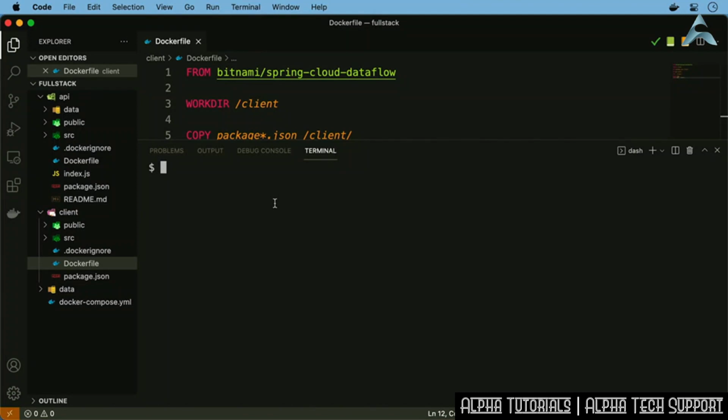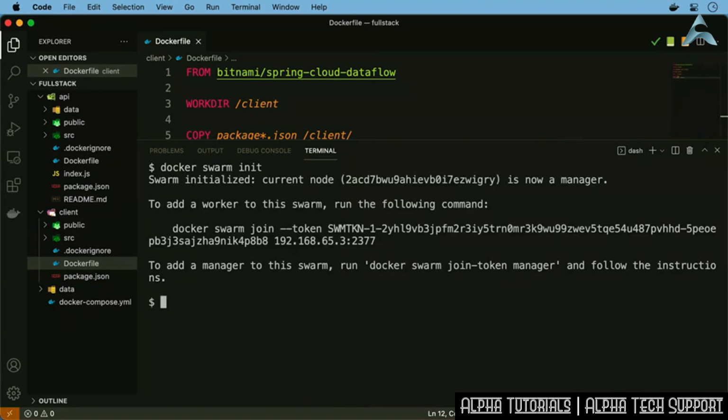And it's very simple. All you have to do is do Docker Swarm and then init. And basically that is going to initialize a Swarm for you. And that's how simple it is. So basically what you have here is the command to add a worker to the Swarm. So what you would do is SSH into the machine that you want to add to the Swarm. And then once you're actually in the machine, you could basically run this command and it's going to add that machine to the Swarm. You want to make sure that you have Docker installed on that machine as well.